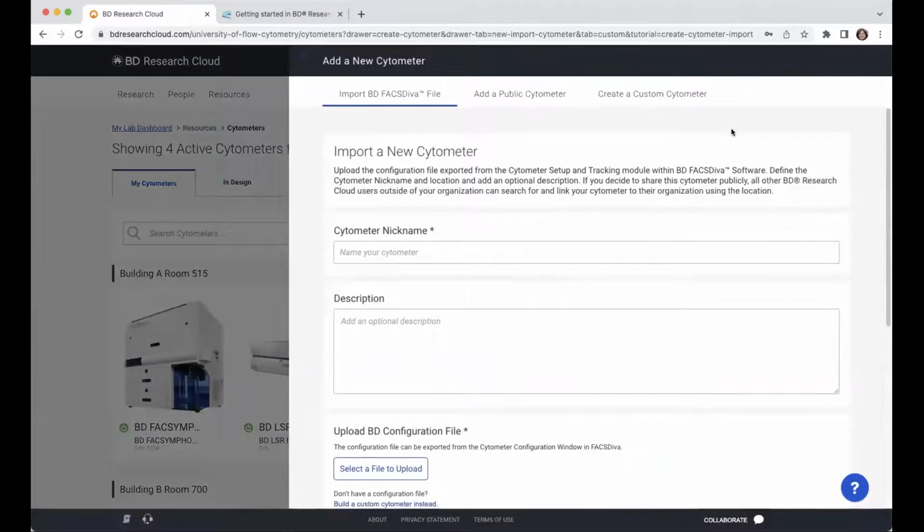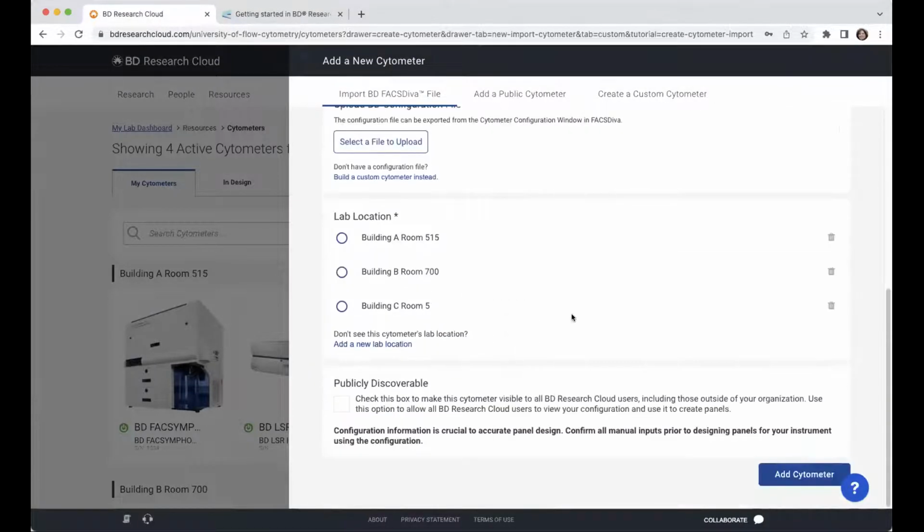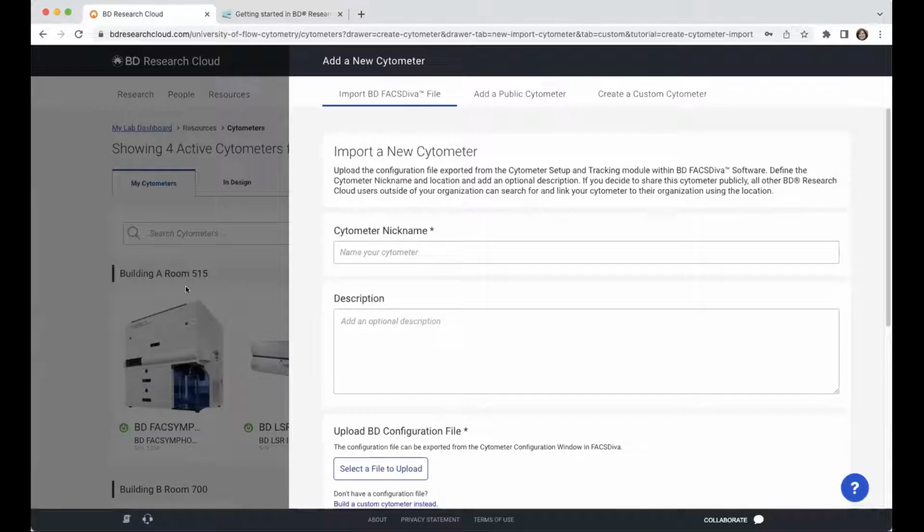There are different ways to create a cytometer within BDRC. If you have a BD instrument, what we recommend is to import a BD FACS-DIVA file. You would export this from the cytometer itself and import it here. And then you know that you have perfect duplication of your current cytometer setup. You just assign a lab location, and when you finish, it gets saved into your organization in BDRC.